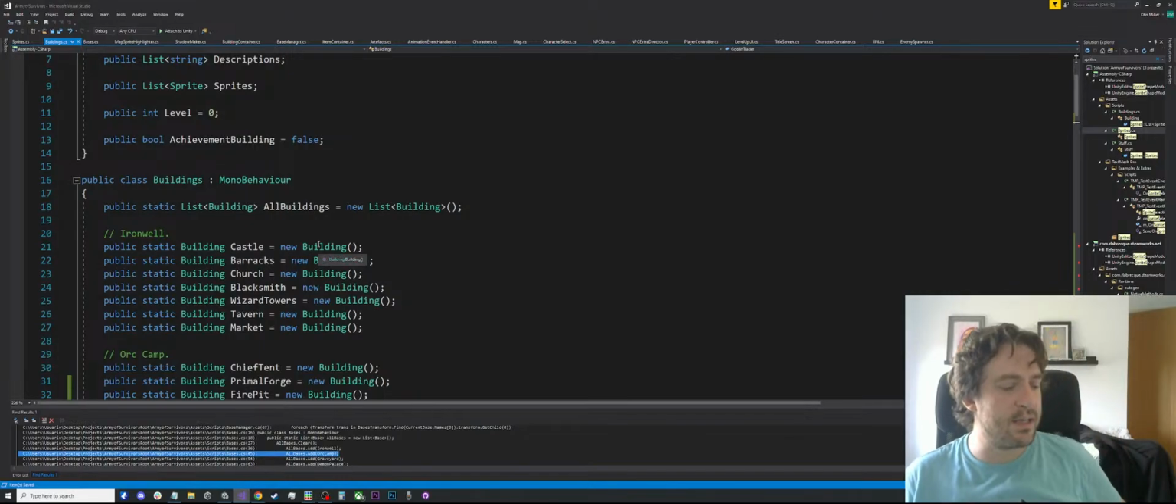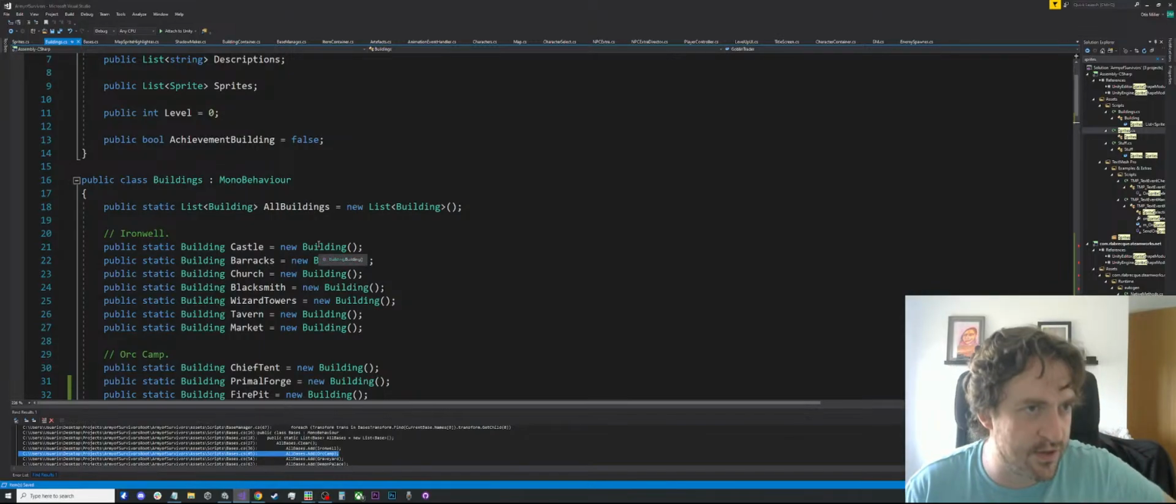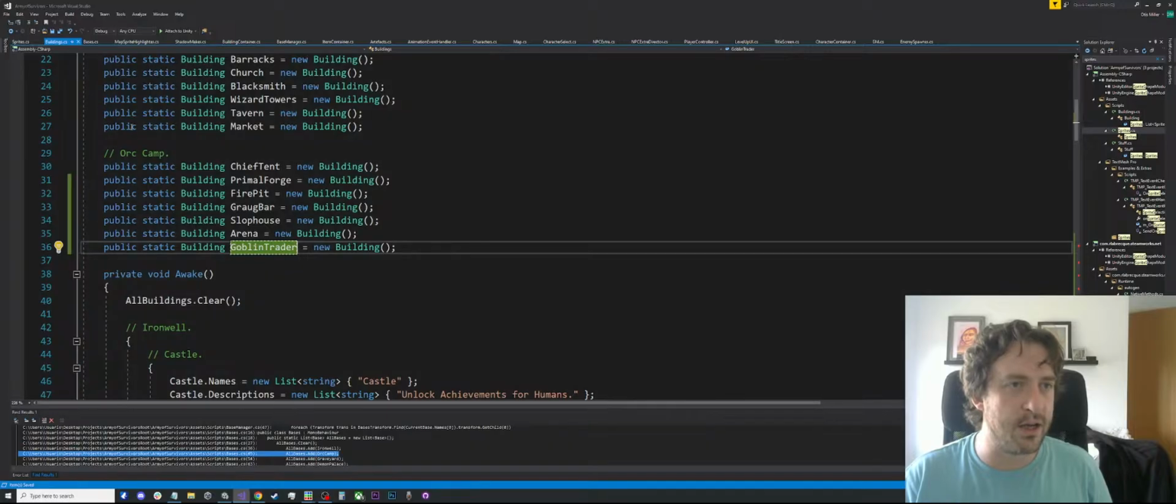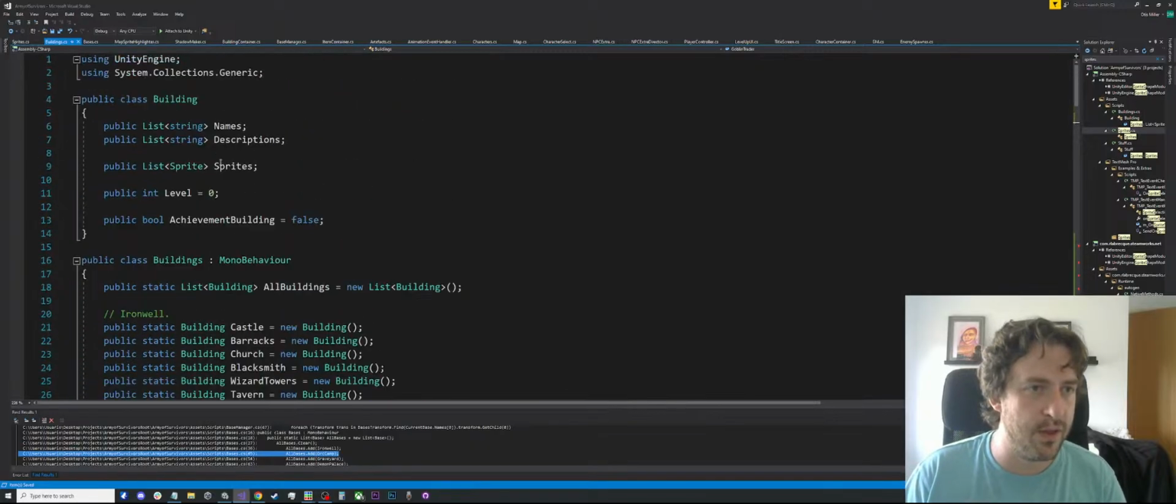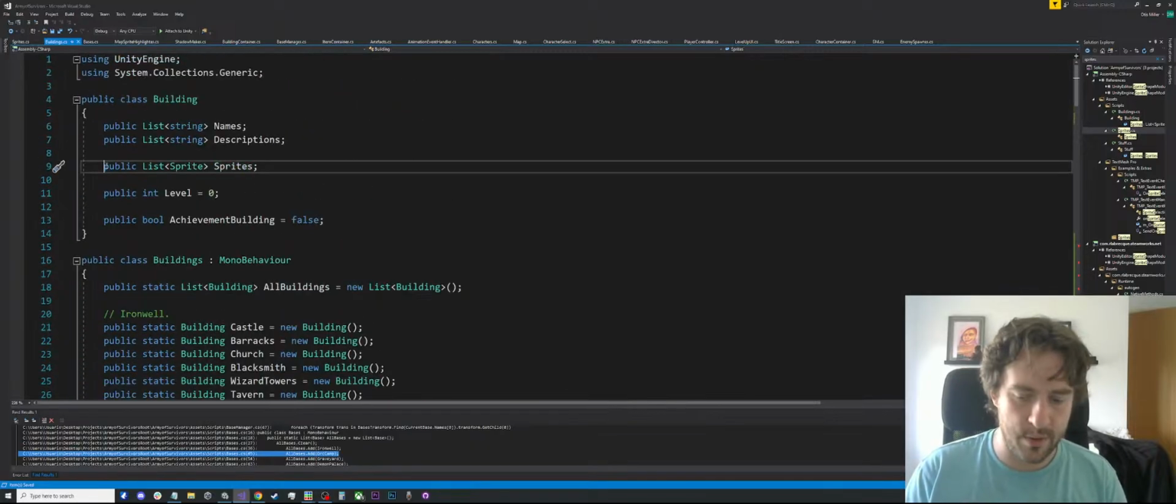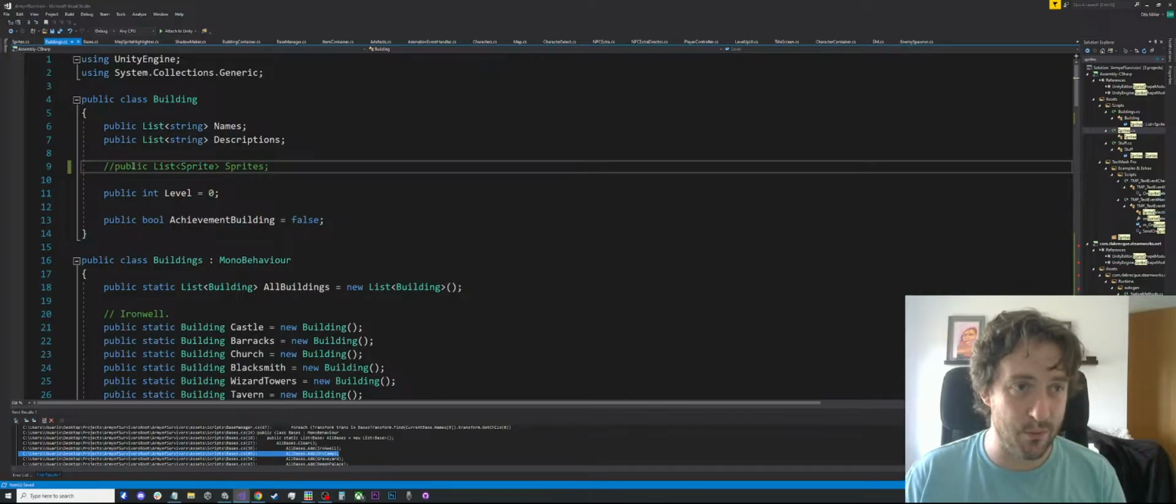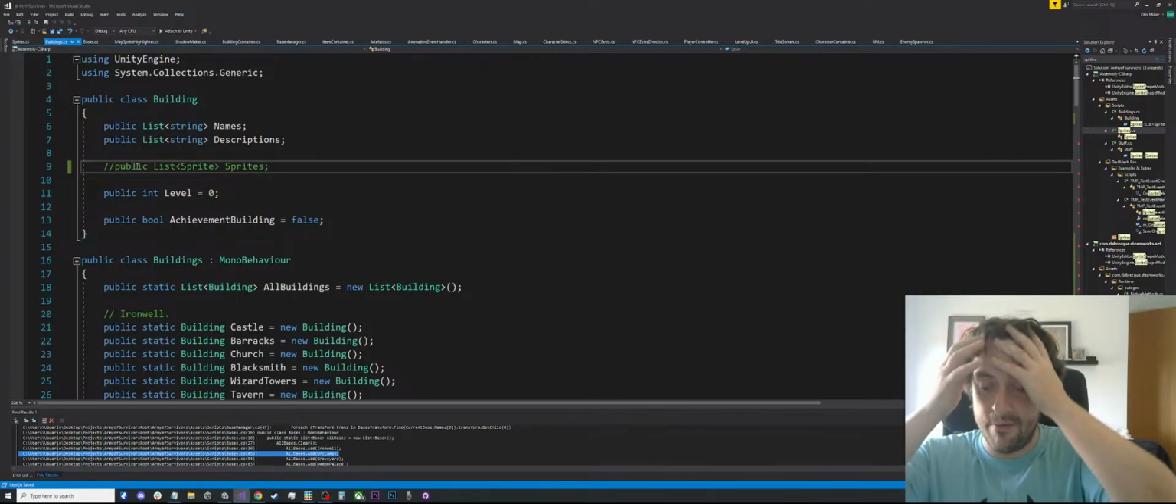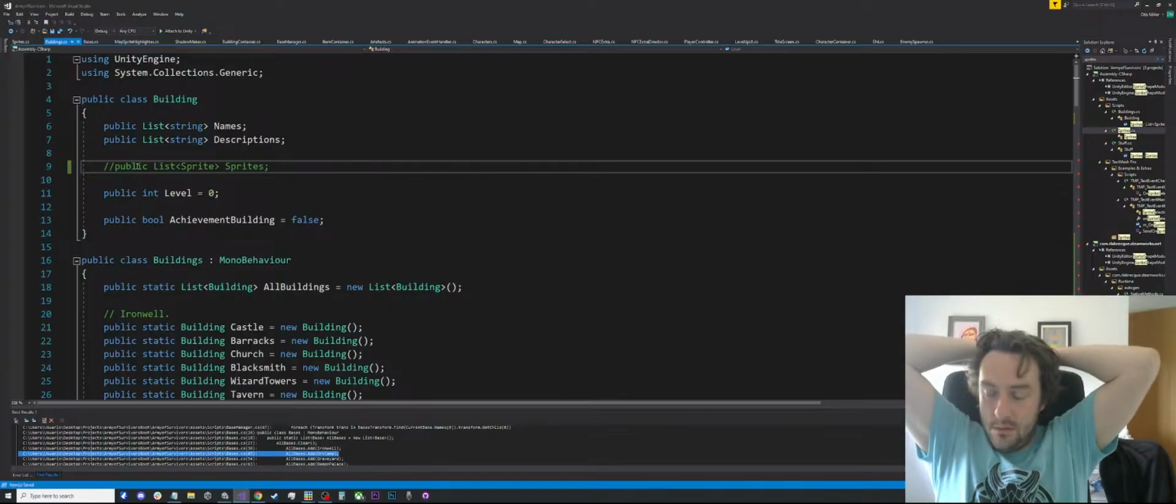So, am I certain of that? Because if so, then the answer is I can actually... So for one thing, we get rid of this. Do I comment it out or do I get rid of it? Would we ever need a picture of a building?